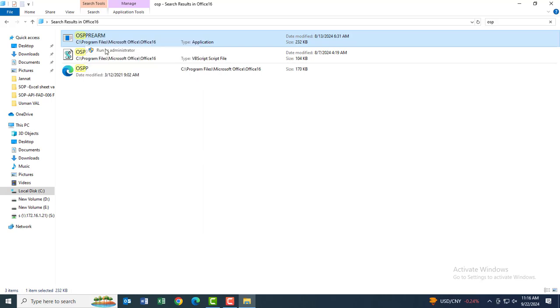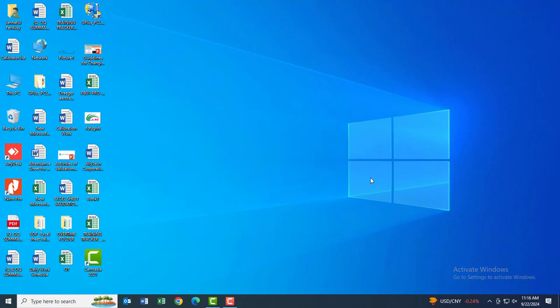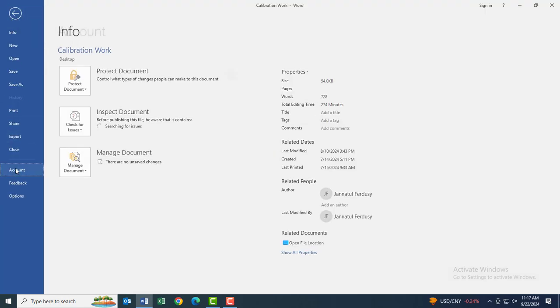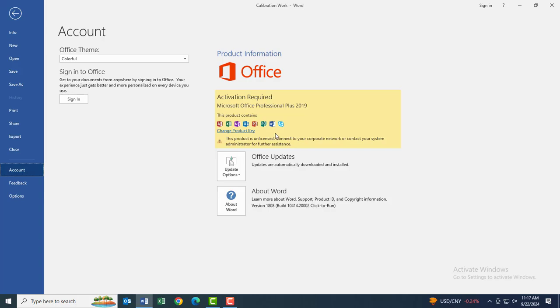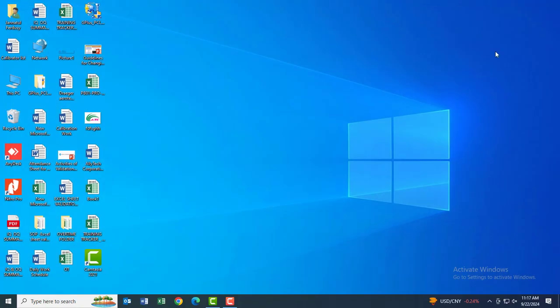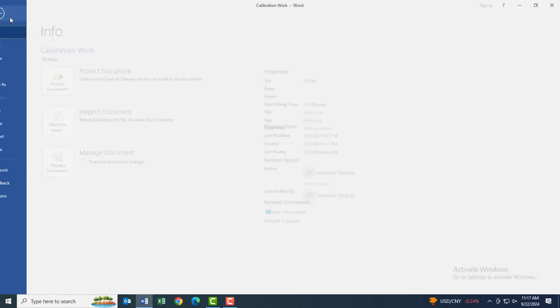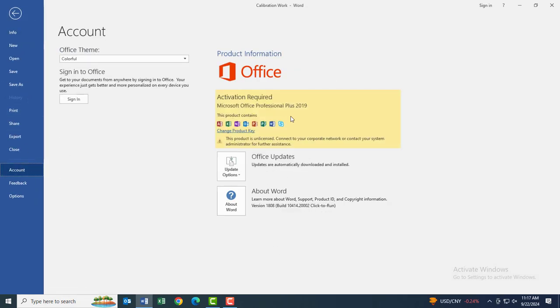You can close from here and open your Office document or Excel file. Now you see no warning, but here you see product activation required.